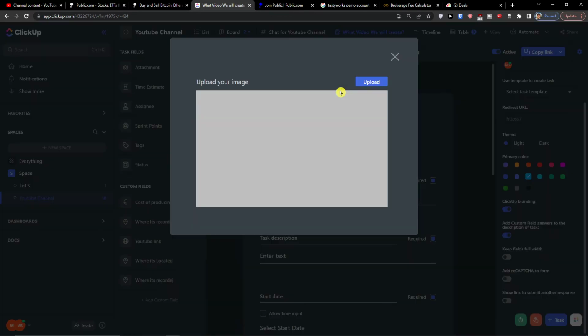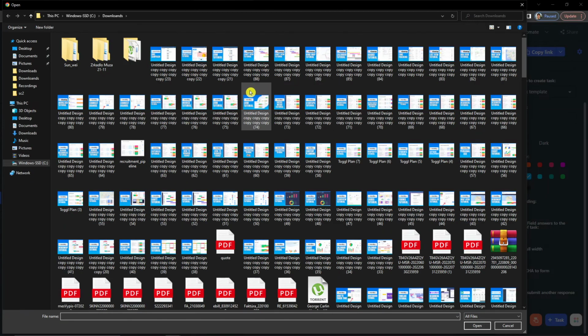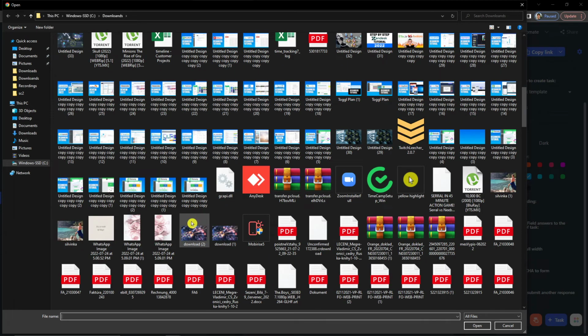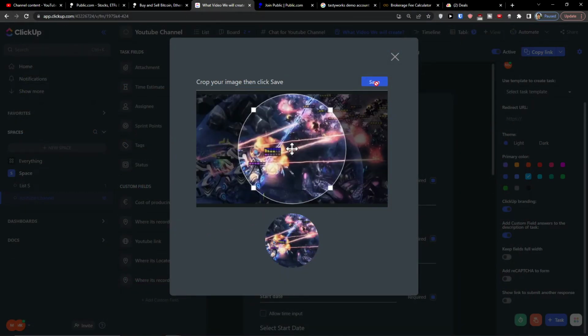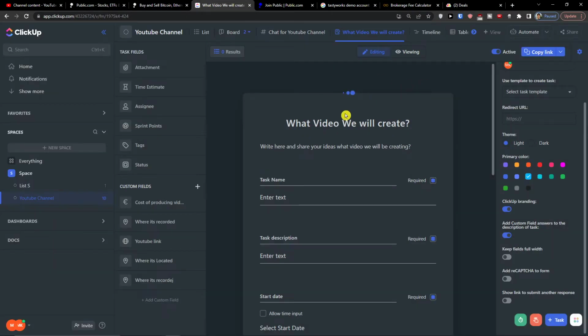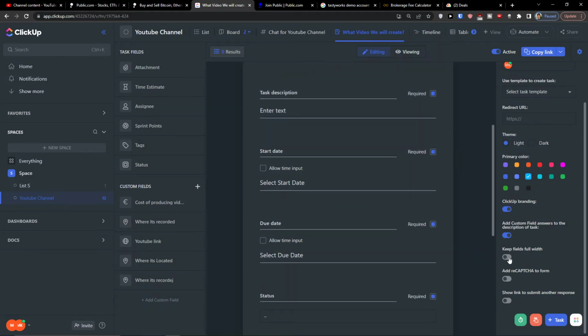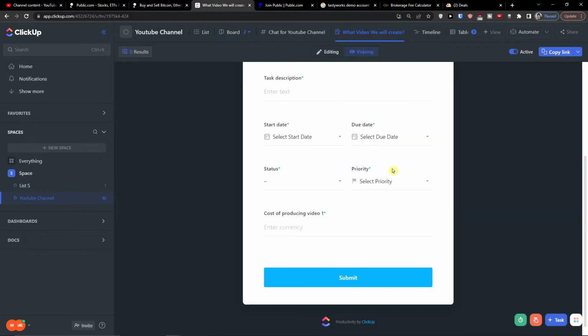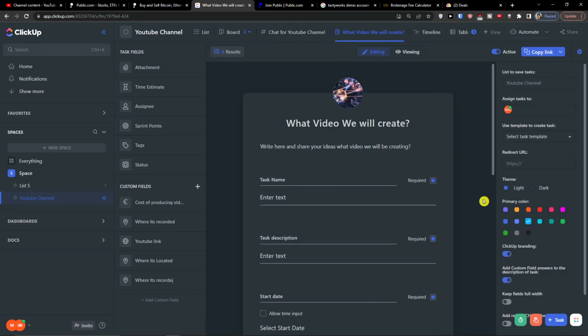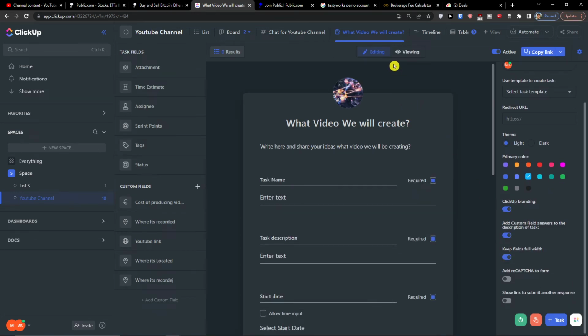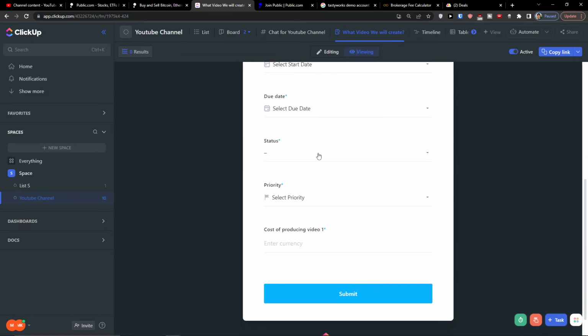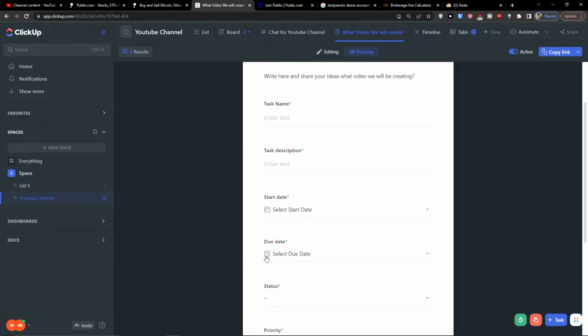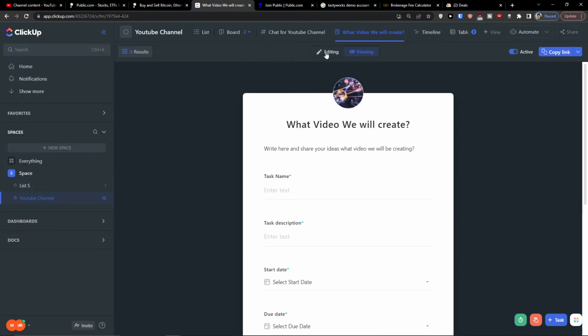So what I can do next is to simply change the image. I can upload it. This is from a game, but it's okay. And now what will it look like? Look at this. I can keep fields full width. So when I view it, it's going to look like this, which is perfect. Now I can come here and keep fields full width. And look at this, now it's not going to be next to each other like the start date and due date. It's going to be under.